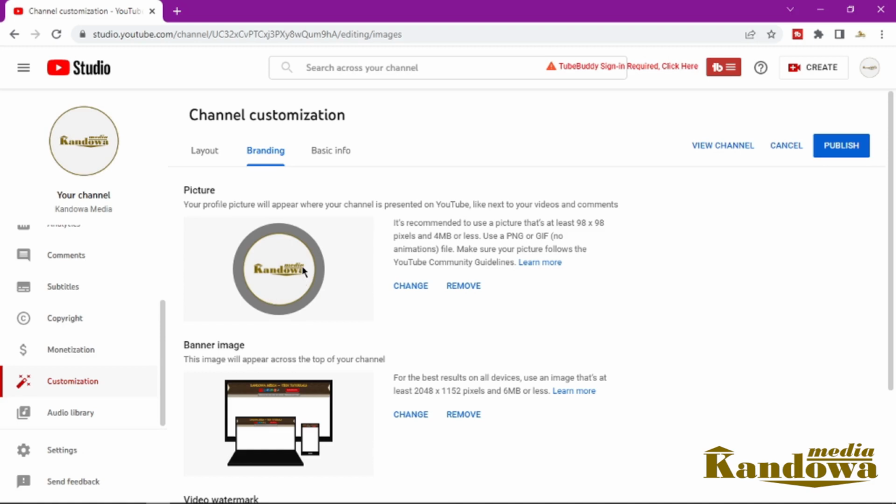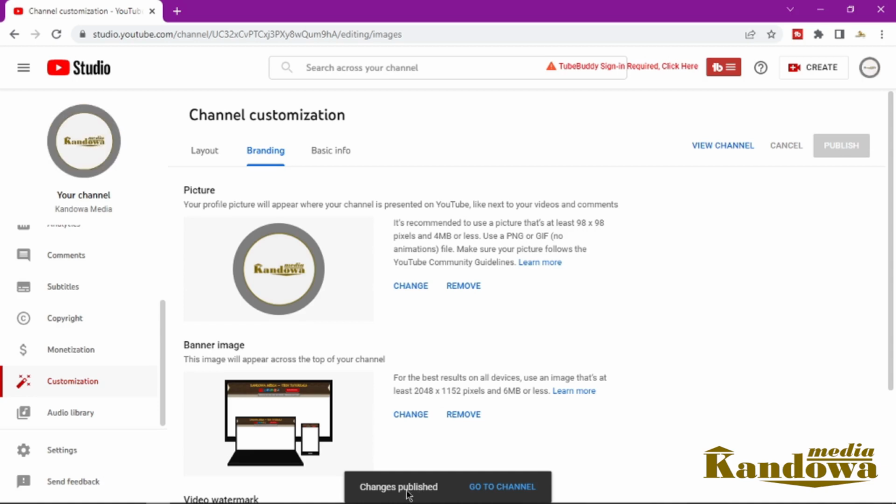And then as you can see, you got it right there. Now just click on publish. Once you click on publish, it will be published. As you can see, change published. So as you can see, it has been changed. Your profile picture has been changed. So that's how you can change your YouTube channel profile picture.